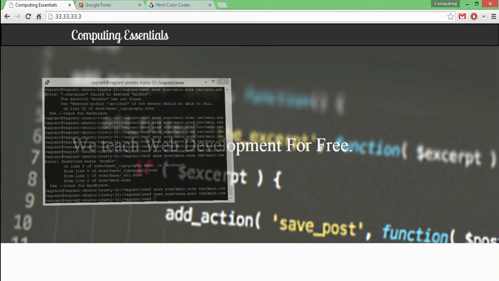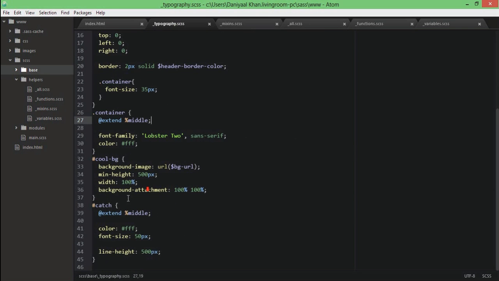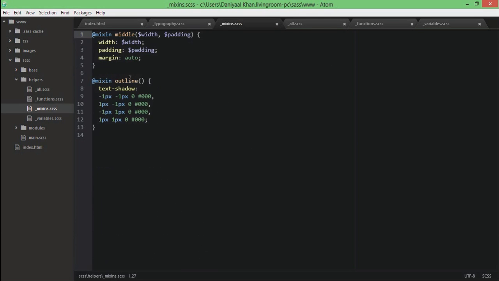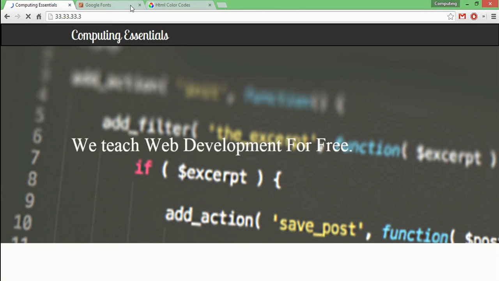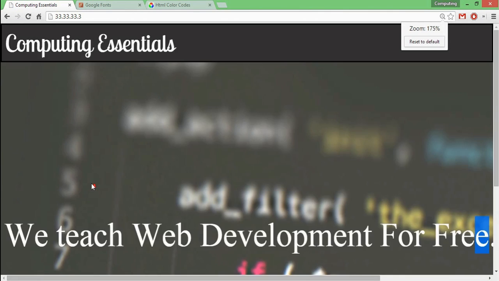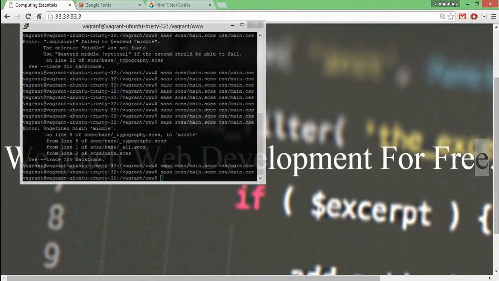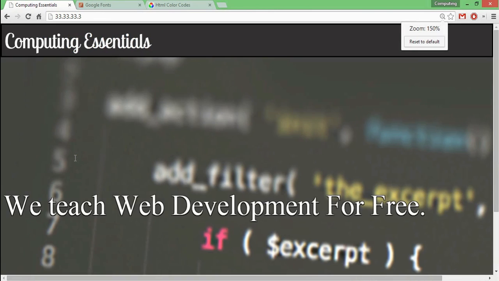Now for the text shadow mixin, we're going to do this really quickly. I'll say catch, and then we'll include our text outline mixin. We don't really need any parameters for this because we already have it. Okay, it's not text outline, it's just outline. So let's do that. I'm going to save this and refresh. There we go. We don't actually have the text outline yet, and let me just fix that. So that wasn't really an error, I just did not compile it.